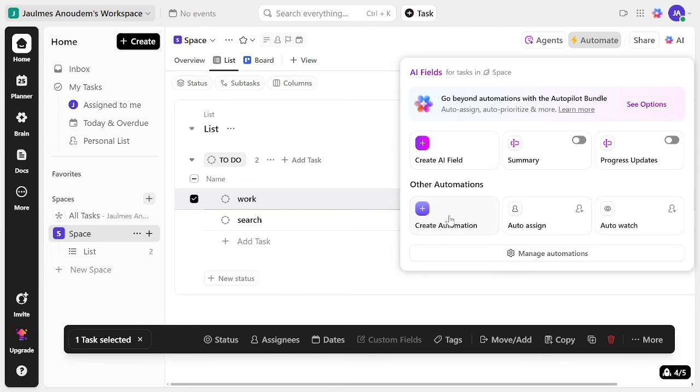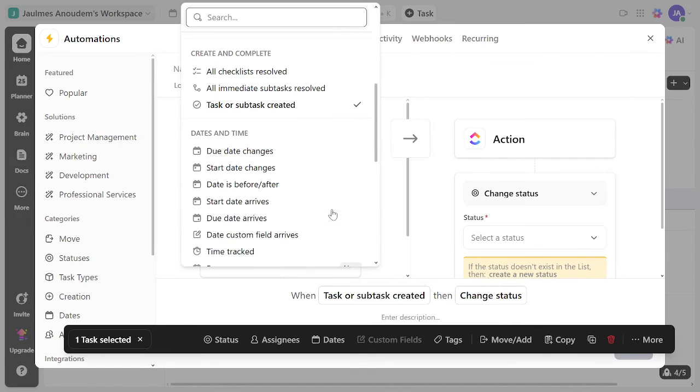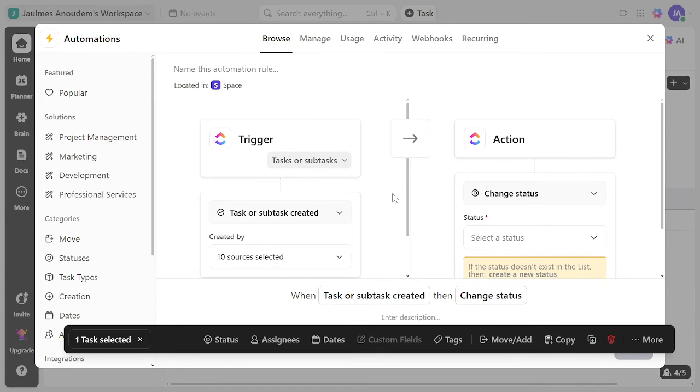In the Automation panel, select Add Automation, and then choose Due Date Reminder from the drop-down menu. Here's what's happening behind the scenes. ClickUp is creating a new automation rule that sends a reminder when a task is getting close to its due date. Next up, customize your reminder.